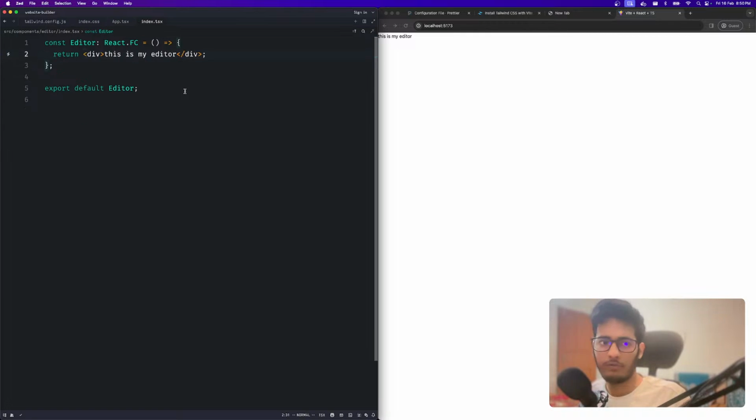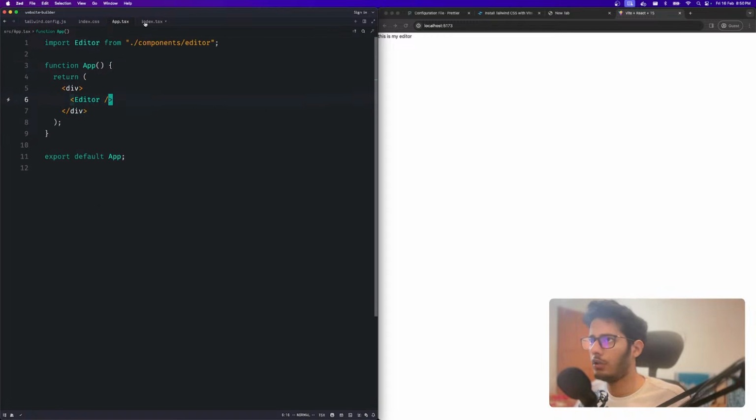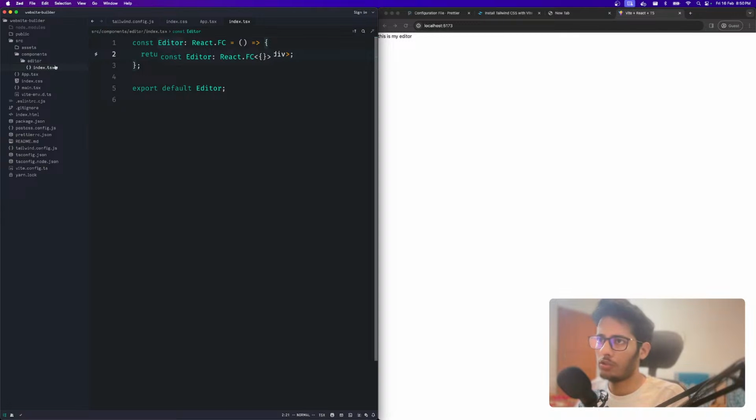Great. So we have the editor component ready. The first thing we'll do is render this over here. The first thing we'll do is code a little bit of the UI. So let's quickly do that. Here in the editor, we'll have a few of the building blocks of the editor. So let's build the editor layout first.